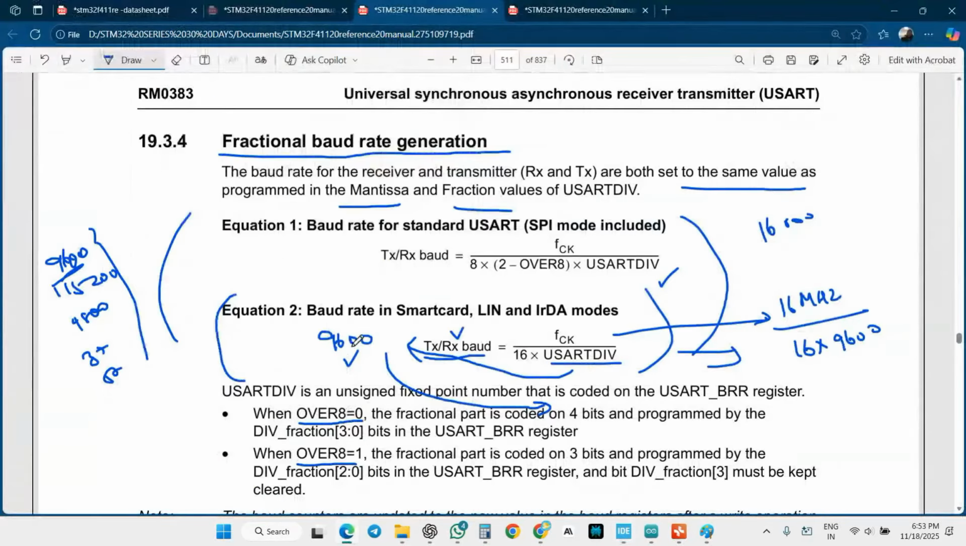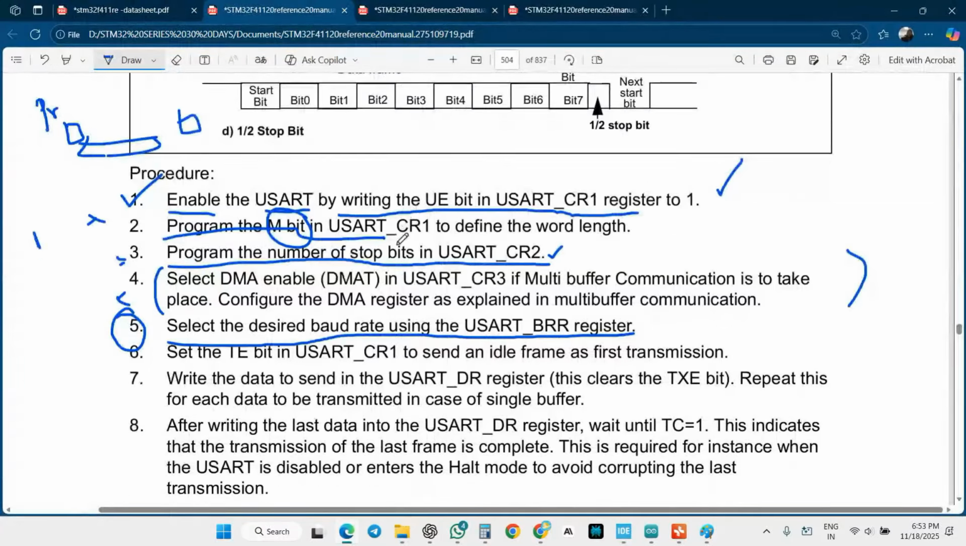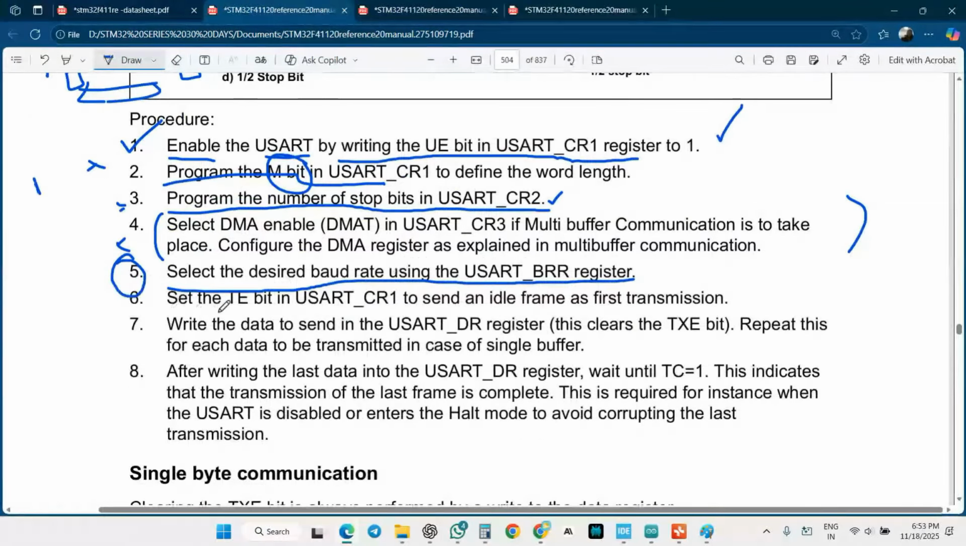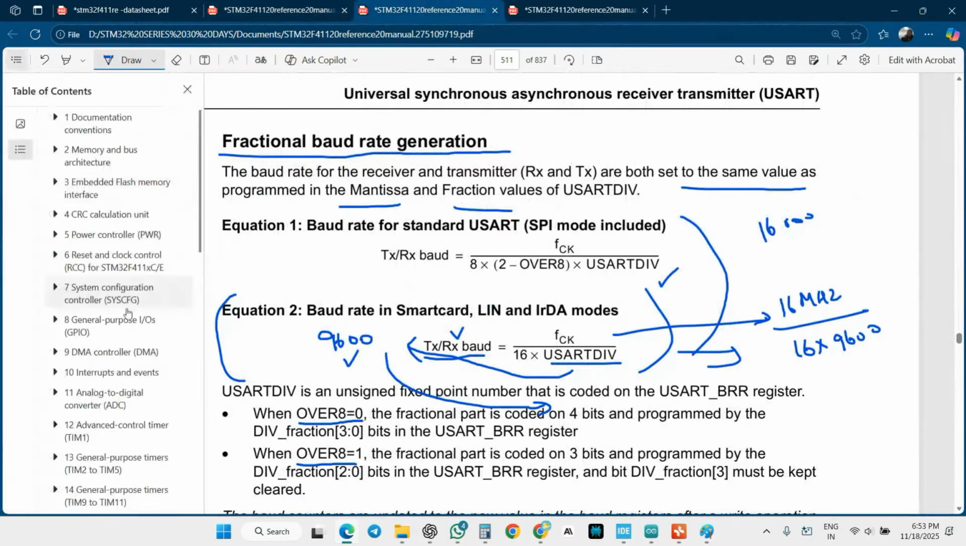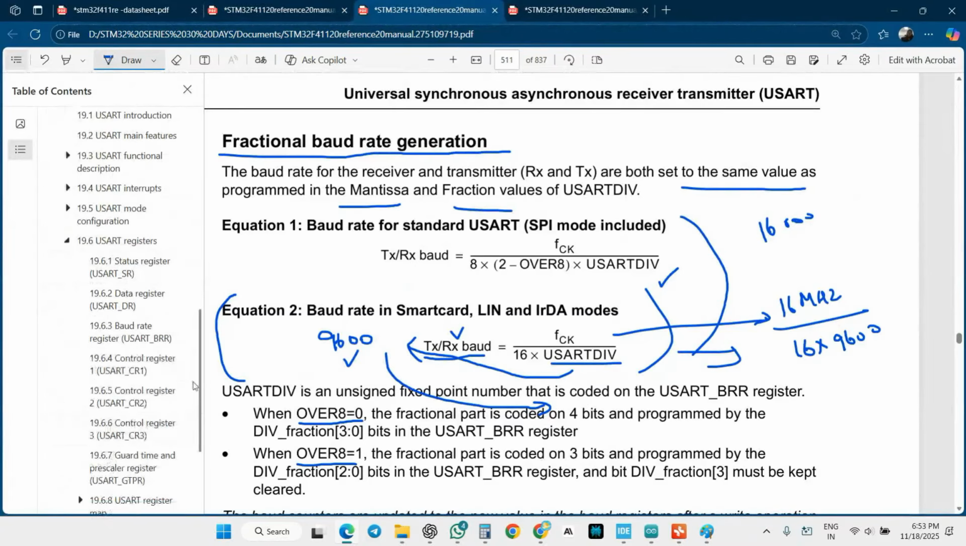Then what is the next procedure, guys? I need to set the TE bit, which is present in the CR1 register. So I'm going to set the CR1 register in this ideal frame structure. Both of these are present in the CR1 register.